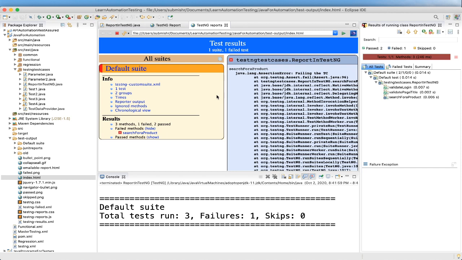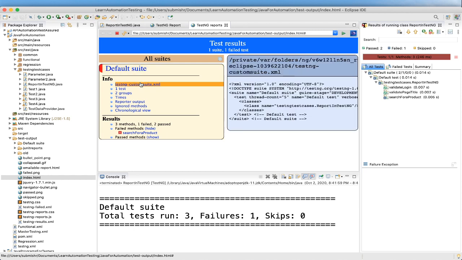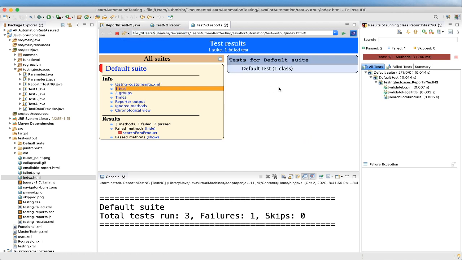We can divide this report into two parts. The left part contains the index, and that's why we call it the index report, while the right part contains the expanded content of that index. So if I open this, here you can see this is the customized suite.xml. We executed directly from our class, we didn't execute from the testng.xml, so this is the default xml which it is taking. So here you can see only one test, one class we executed.